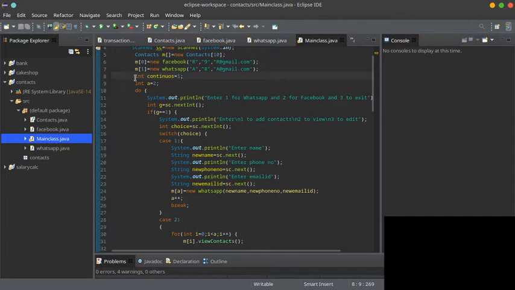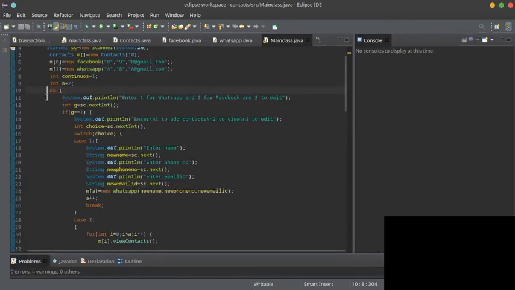Here we will use a do while loop. For that we will use continuous equal to 1. If the user doesn't want to continue, continuous will get initialized to 0. And now we will start with our do while loop. So here we will ask the user whether he wants to add a contact in Facebook or WhatsApp. If he wants to add in WhatsApp, he will enter 1. So according to 1, this will get executed.